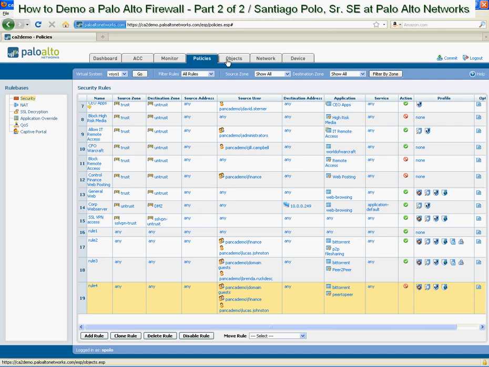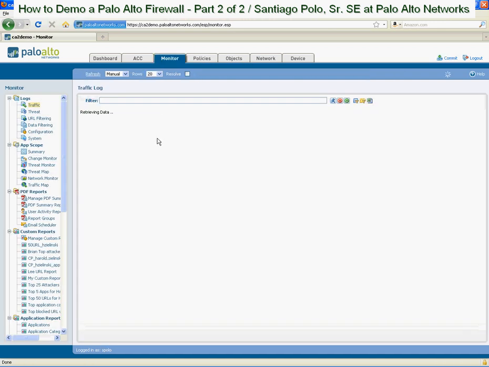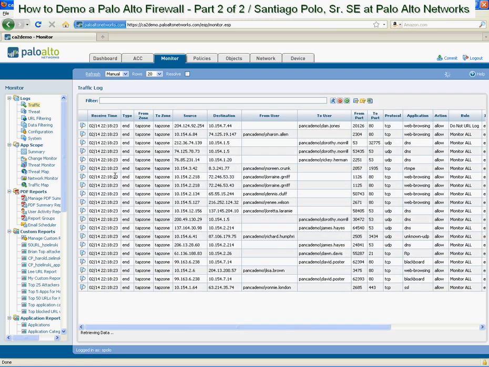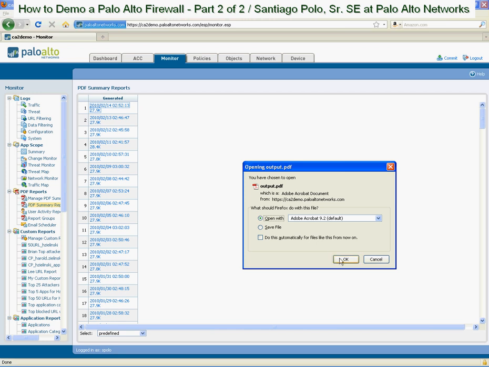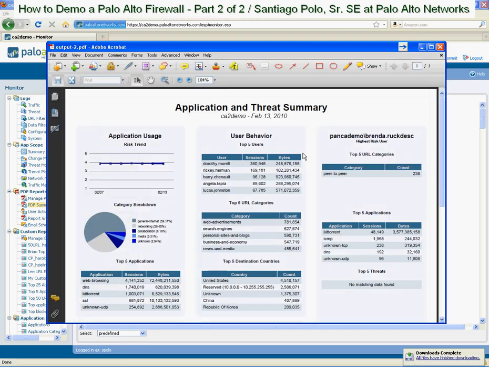At this point, what we might do is then move over to the Monitor tab. In the Monitor tab, there's usually a couple of things I show, primarily reporting. I think the reporting is hugely interesting. There's two reports that I like to show, the PDF summary report and the user report. So I click here on PDF summary report. These PDF summary reports are generated every night by default on the box. They are configurable, so you can change them if you want. But this is essentially an executive summary of what's going on on the device.